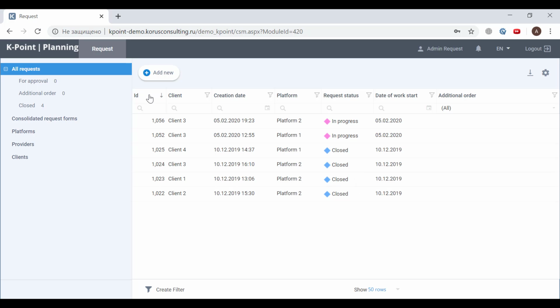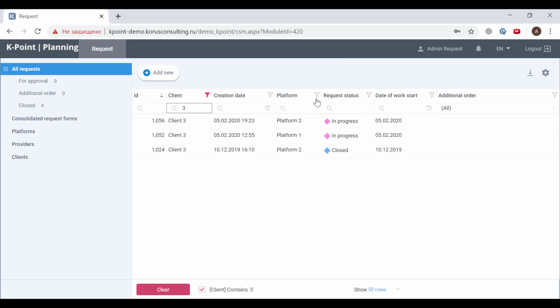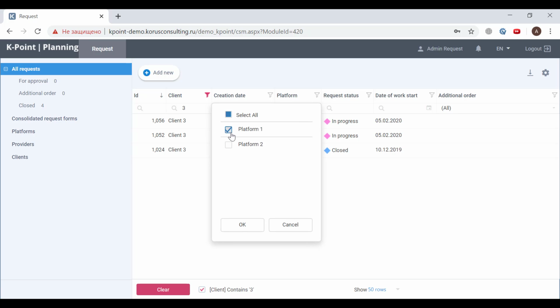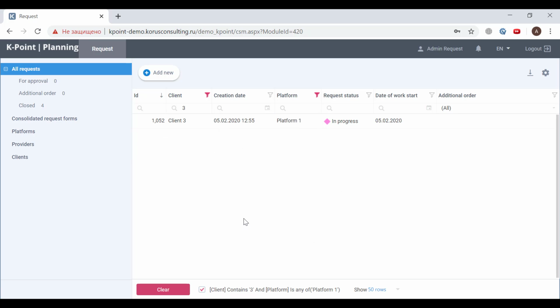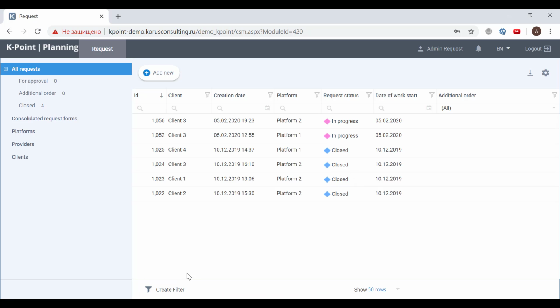The header of each column contains fields for searching and filtering data in the table. There is a panel with buttons above the table. The Add New button is always available, and other buttons appear after selecting a row in the table.